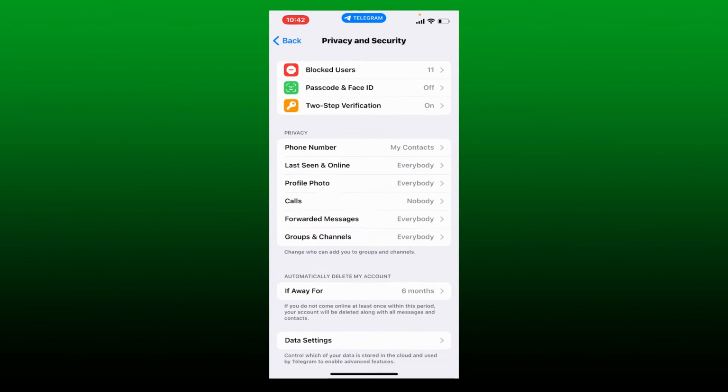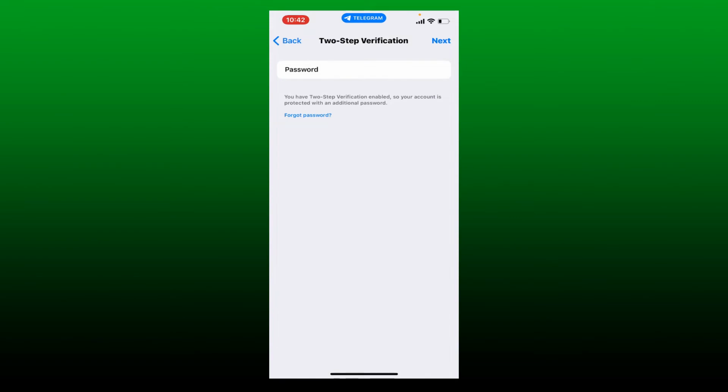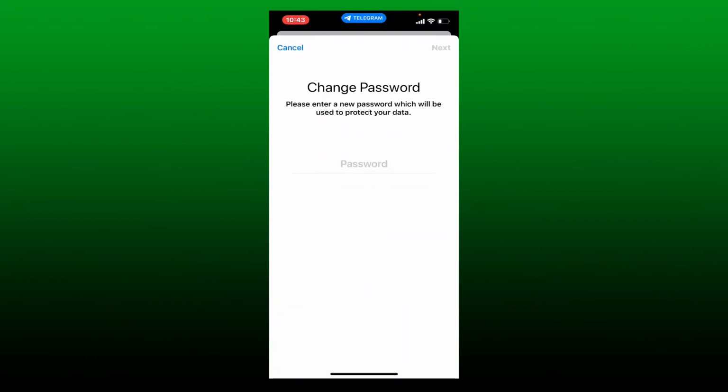At the very top, you should be able to see an option that says two-step verification. Give it a tap and enter your password for your Telegram account into the password text box. Once you do that, tap the next button at the top right. Now, you'll be able to see an option that says change password on the next page. Tap on change password and type in the new password you'd like to change to for your Telegram account.